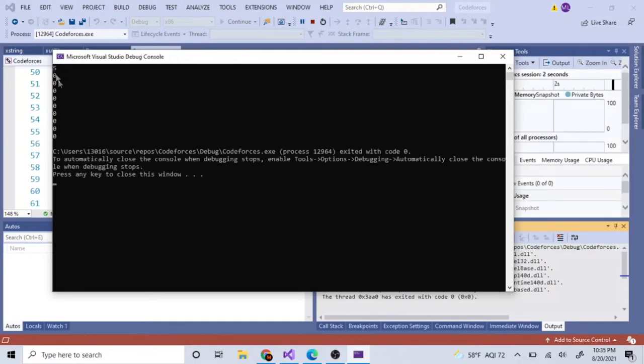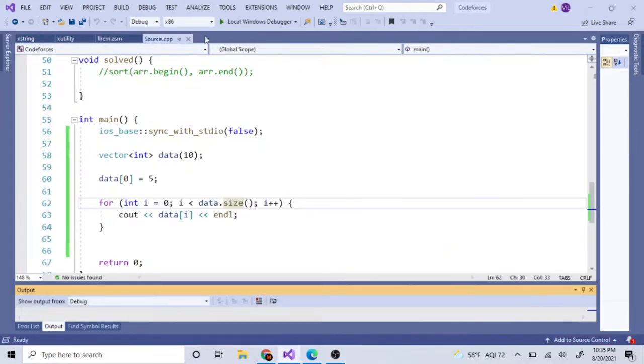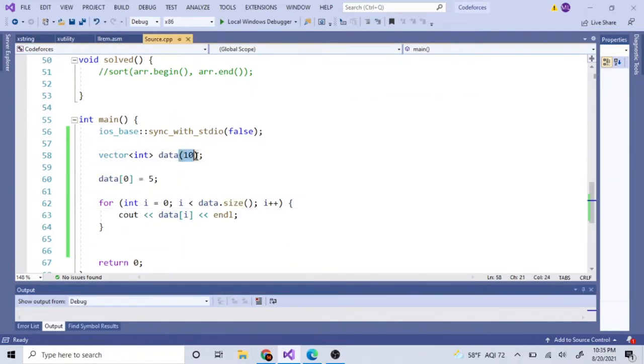See? First value 5, rest are zeros. And the reason why the rest are zeros is because, remember, whenever you initialize something with a number here, with your size, the initial values of a vector are always going to be 0.